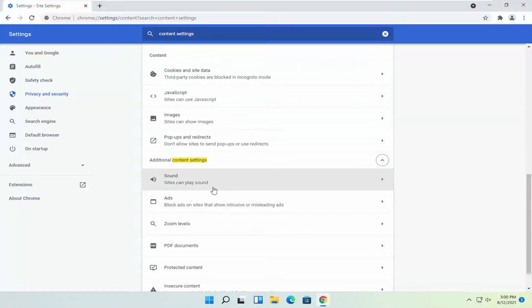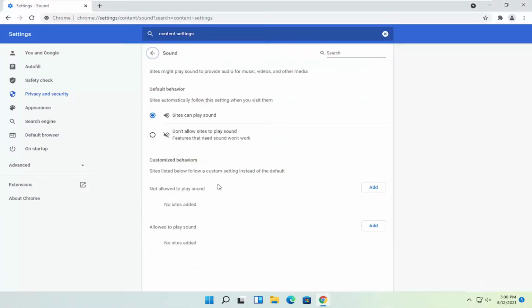Select sound. Sites can play sound. Click on that. And if you see any sites that are not able to play sound in here, you just want to go ahead and delete them. There should be a little trash can icon next to it.